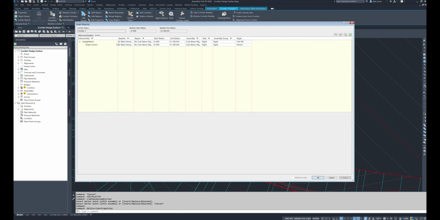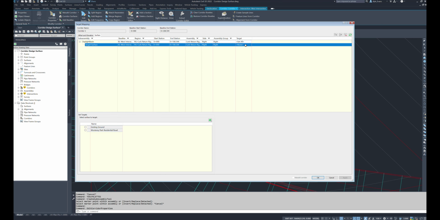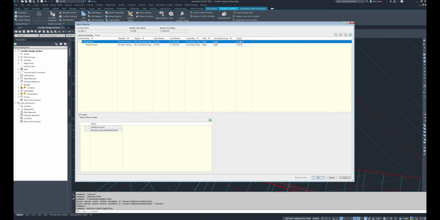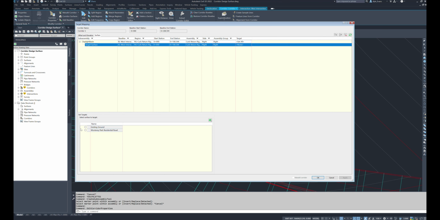Now if I come under surfaces, we see that daylight basin, and if I had named it right side ditch, we would be able to come in here and set a target surface. Now there is a set all button, or there's a specific for the one little piece itself. Now, when we click on these pieces, we notice the dialog box down here updates, and it shows us the surfaces that are in our drawing.